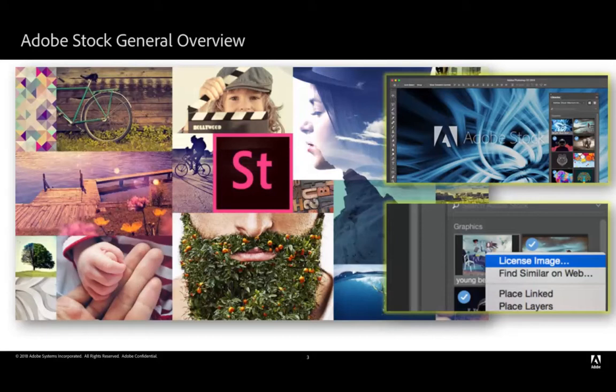Adobe Stock is a service that provides designers and businesses with access to 90 million plus high-quality, curated, royalty-free photos, vectors, illustrations, videos, templates, and 3D assets for all their creative projects.